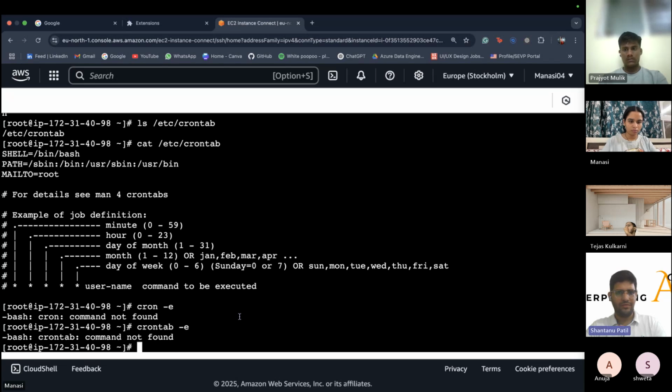Crontab not found. Why is it not found? We need to install it. Yes. Okay, check if crontab has been installed or not using the same option that we used in configuring software.